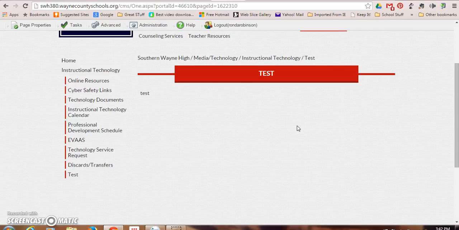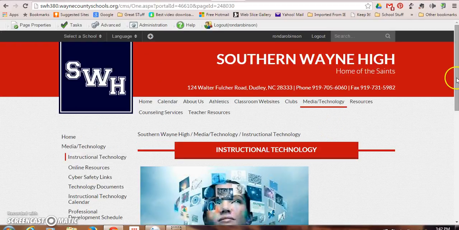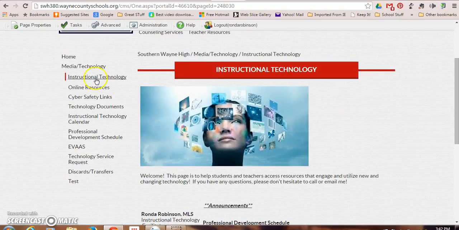Now, let's say you've got a page you're not happy with. It might be the one you just made. It could be any of these others that are already there. The first thing you need to do to delete it is make sure you go to the page that this is a sub-page for. So you want to go to the page here at the top of the list where your page is. Mine is Instructional Technology. And as you see, it's taking me back to that page.